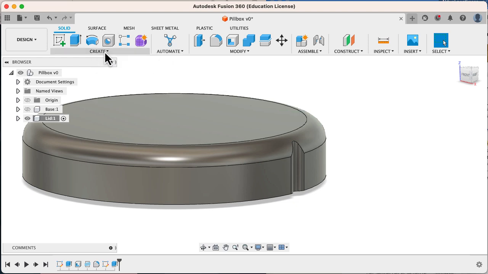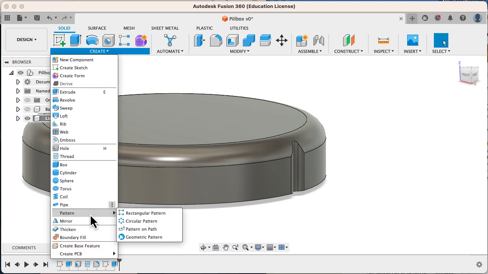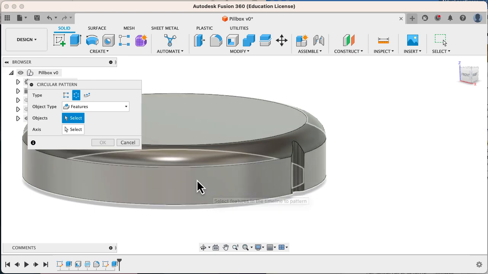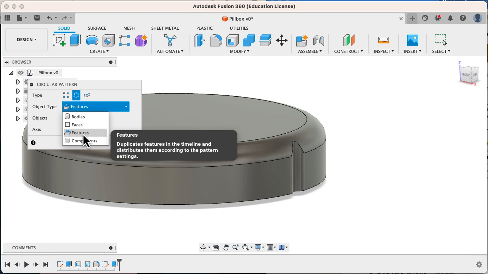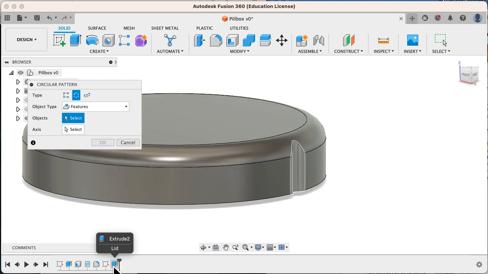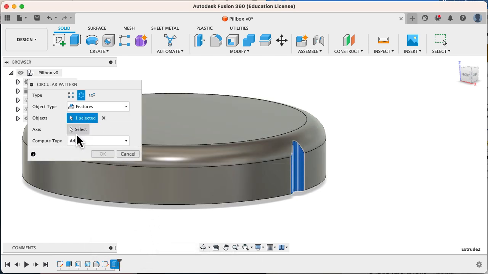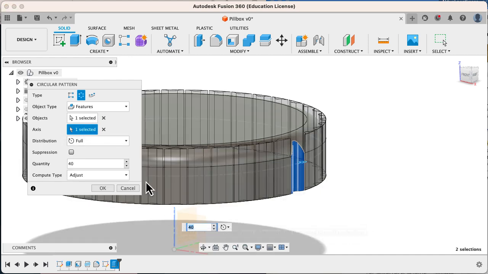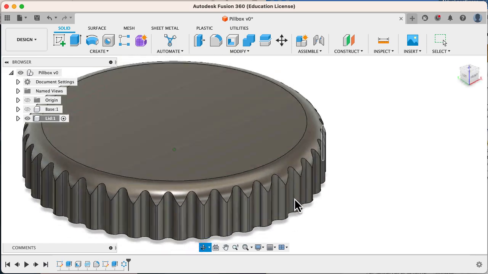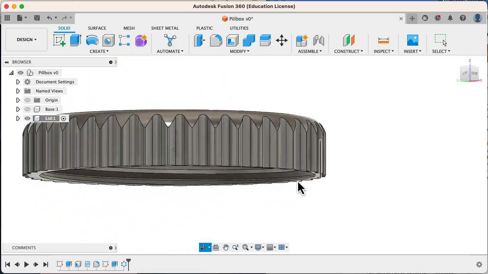So for that purpose, we can create a pattern, a circular pattern. It's set to features, yours might be set to bodies, but remember to select the features and just hit the feature we just created. Next up, we'll need an axis, and you can just select the C axis. Then select 40 to replicate the pattern 40 times all the way around. Hit OK. And you will have a nice appearance.